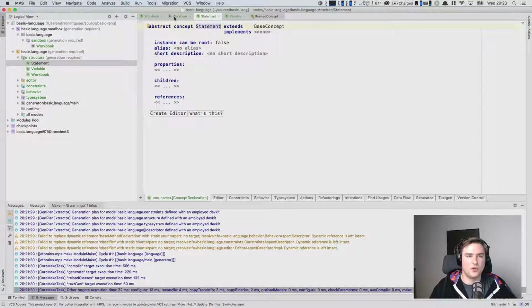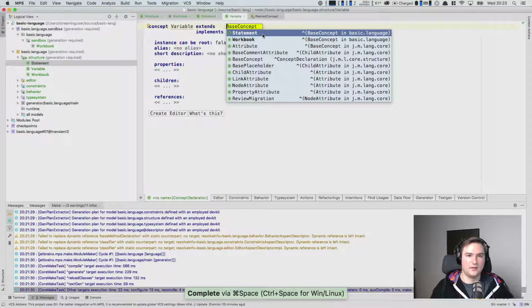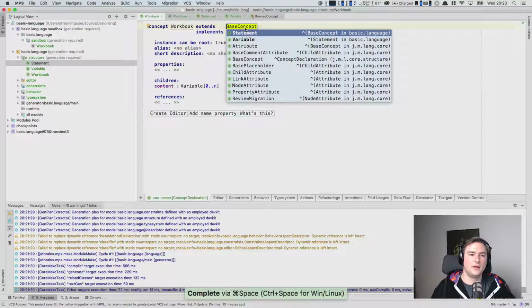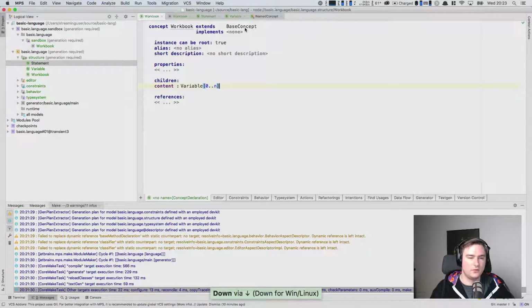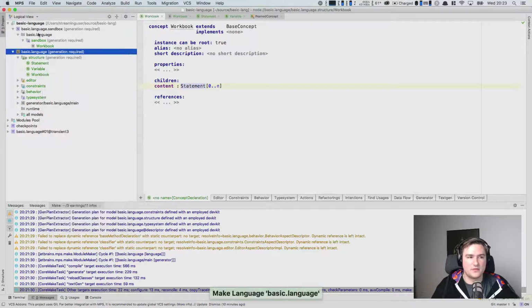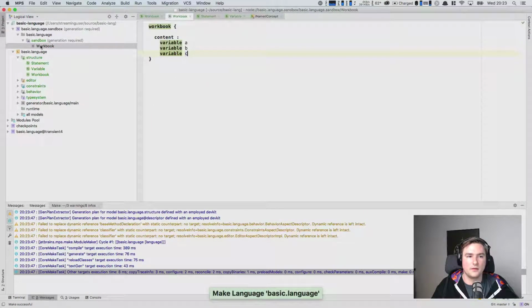And then we can go to our variable and have it extend statement. And then we can go to our workbook and go to the content role here and select statement. This is one way of doing it, so using an abstract base concept. The other way, let's just build this. Take a look at the workbook.